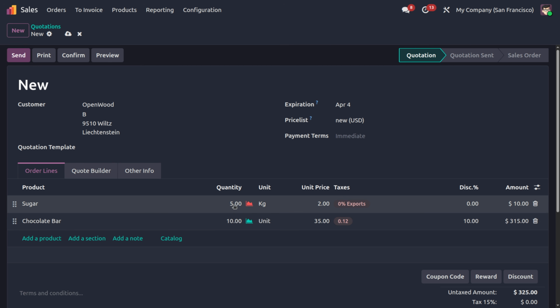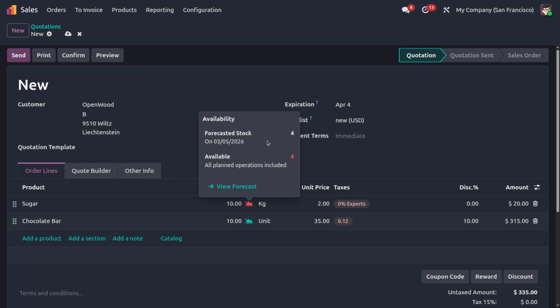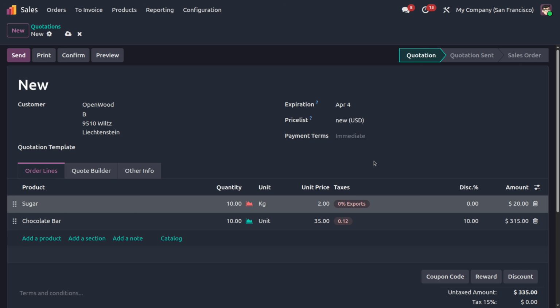Okay. So let me provide this quantity as not 5. Let me provide this as 10 quantity. So if I am providing it as 10 quantity, now you can also see this particular product is not available in our stock because we don't have sufficient stock. By clicking on this option, you can see the forecasted stock is 4 and available with all planned operations included is also 4. So we need more quantity of the product. Only 4 quantity of product is available in our stock, and we need 6 quantities as well.